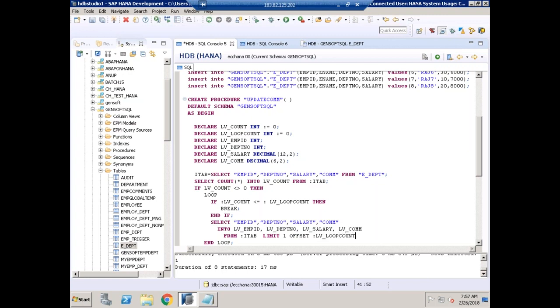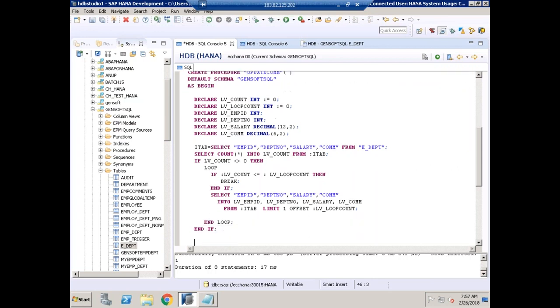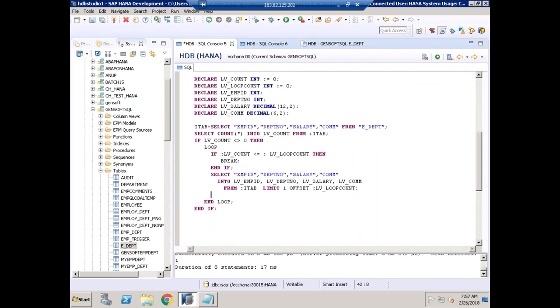Yeah, lv_loop_count. Done. Initially the value of loop count is 0. Okay, you will get it now. So each record will come into local variables. Now I have to update my commission based on some department number.